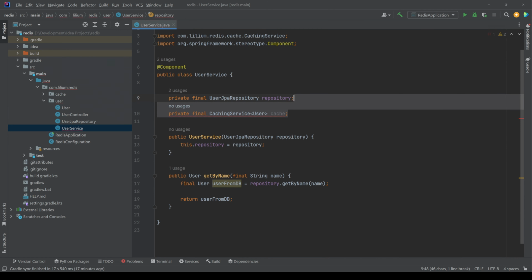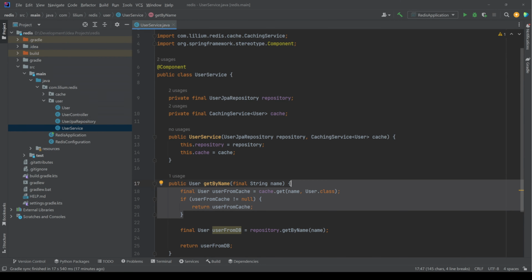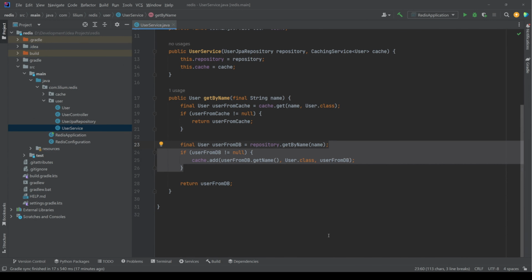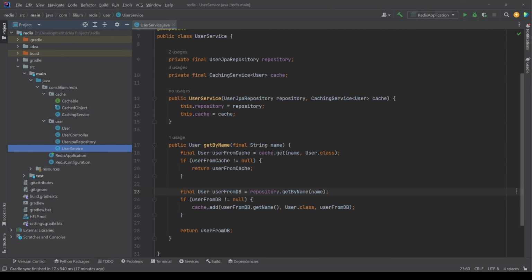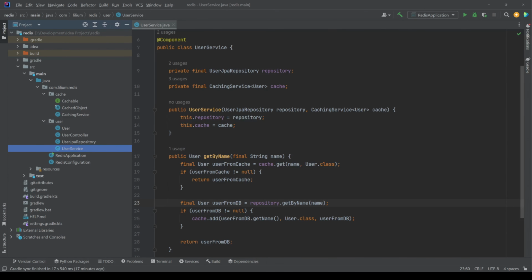Now we can inject our caching service into the user service and change our getByName method so that it first looks for the user in the cache. And if none is found, it falls back to the repository. But also additionally, it adds the found user to the cache so that with the next call, the user can be fetched from the cache directly. And that's it. You've just learned how to integrate Redis with Spring Boot using RedisTemplate. Redis can greatly improve your application's performance by reducing a database load.